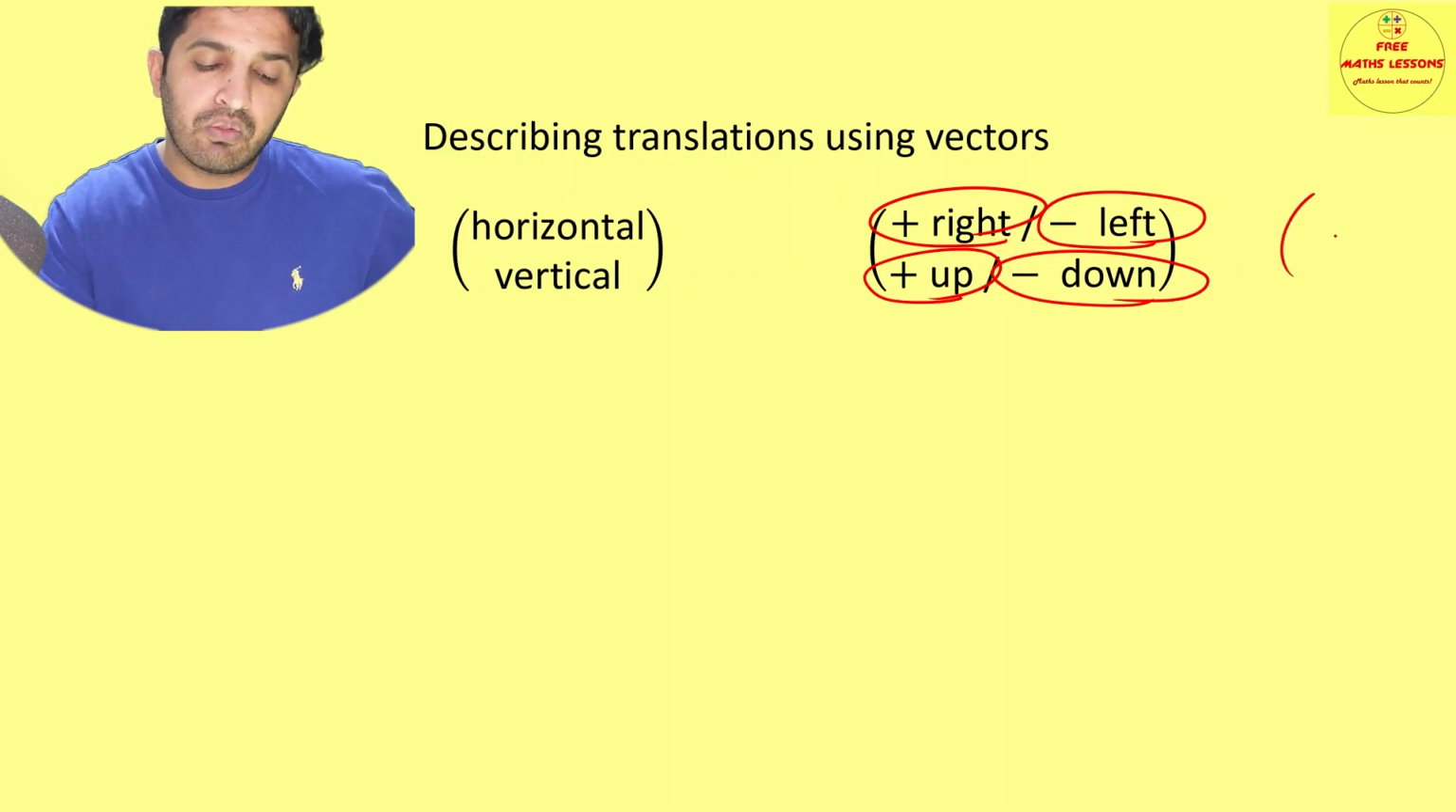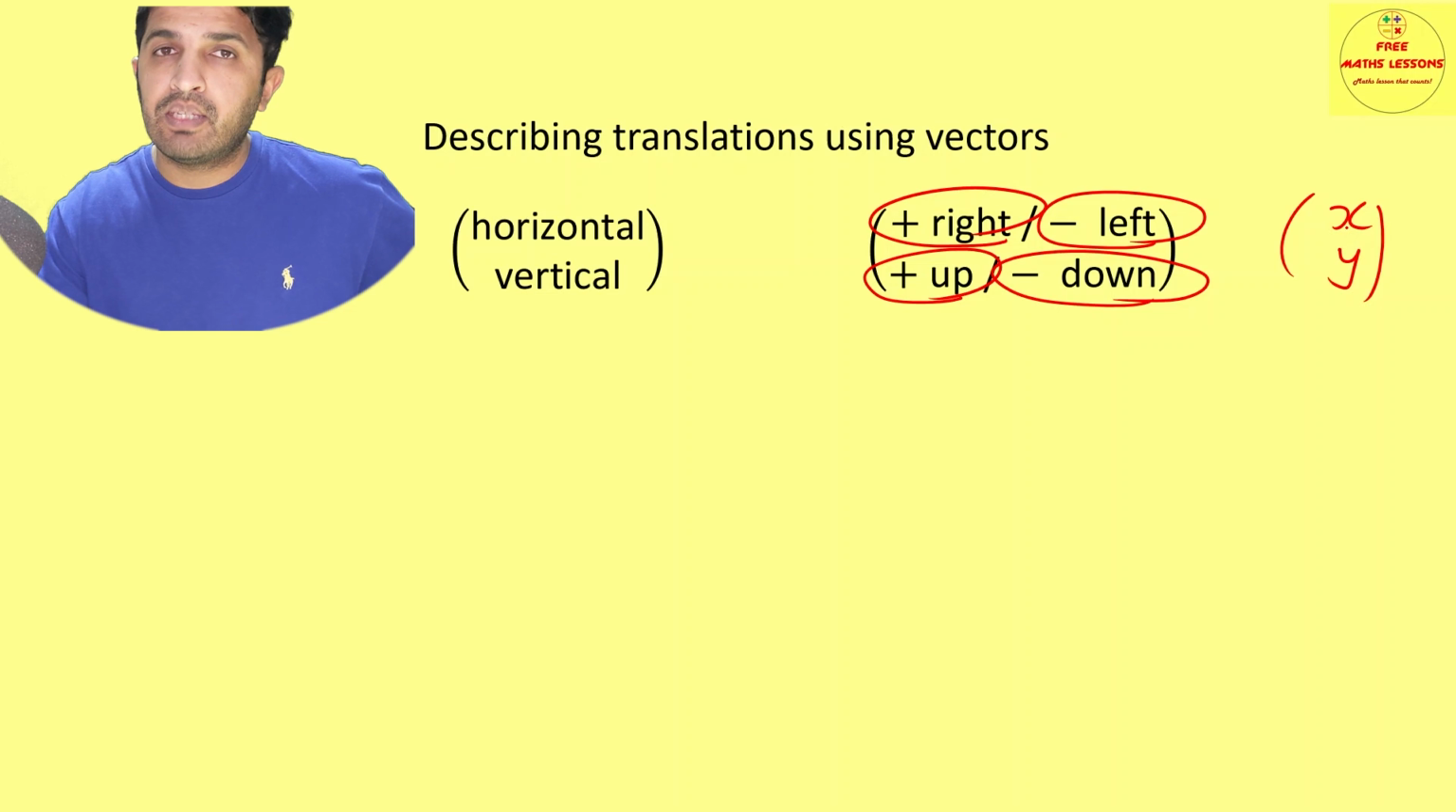So we're writing down two numbers, the x direction over the y direction. There is no fraction line when you're writing a vector. Just keep that in mind, or make a mental note: there is no fraction line. It's x and then y stacked on top of each other without a fraction line.